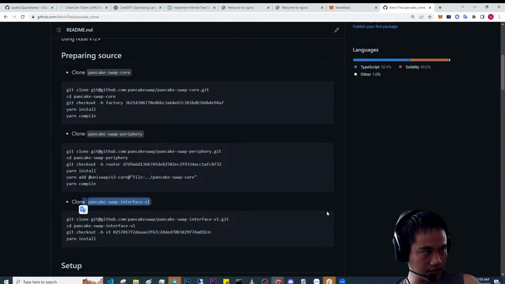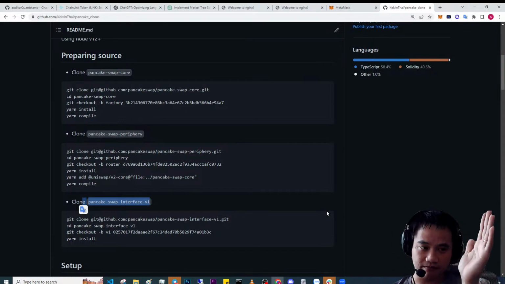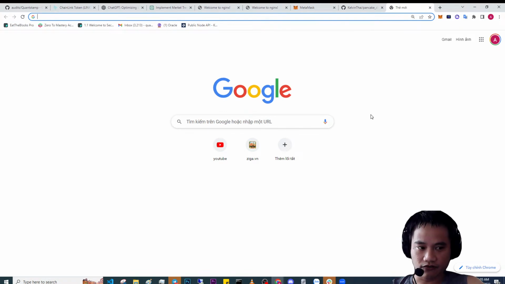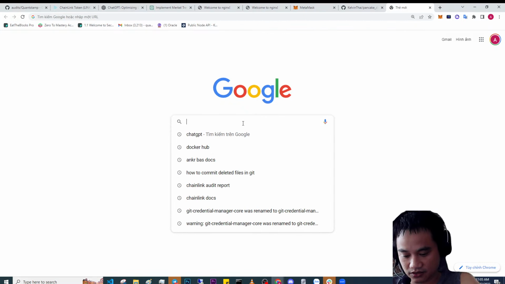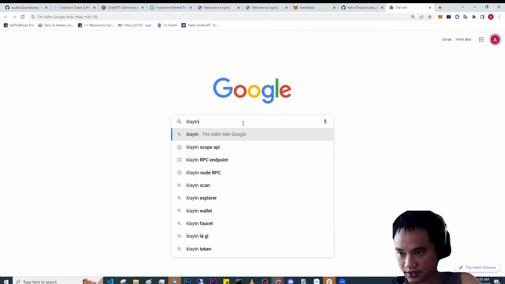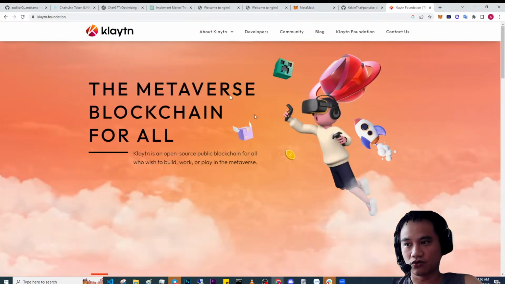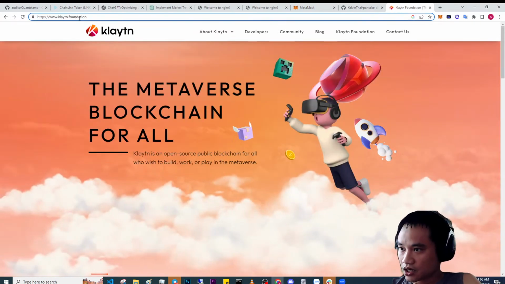The first step we're going to take is to pick a random EVM compatible chain, and I will bring PancakeSwap to this chain. For this tutorial, I'm going to pick Baobab. It is a testnet for the Klaytn blockchain. It is EVM compatible and it is really fast. So let me show you Klaytn. This is a chain from Kakao of Korea.